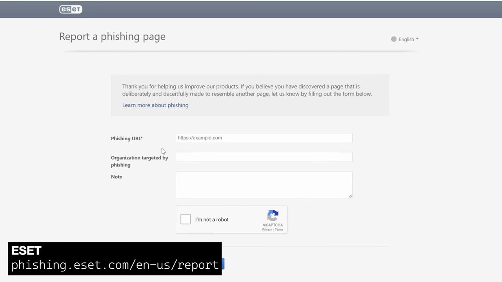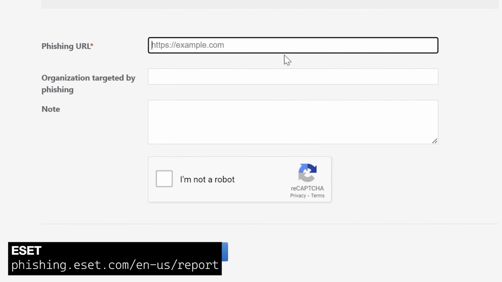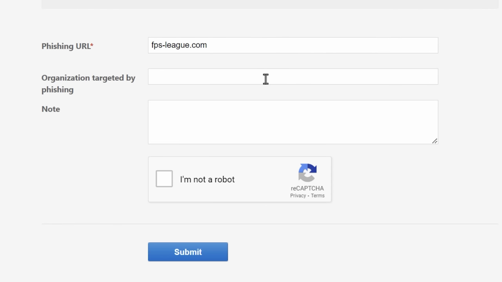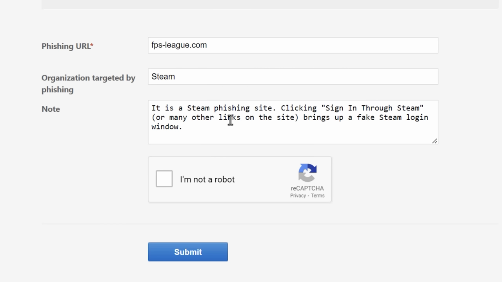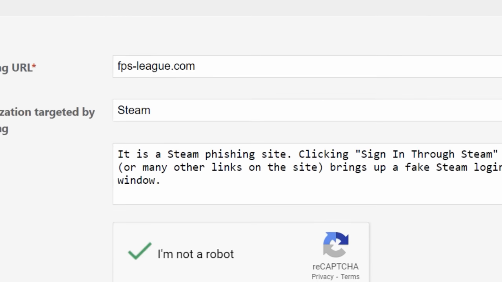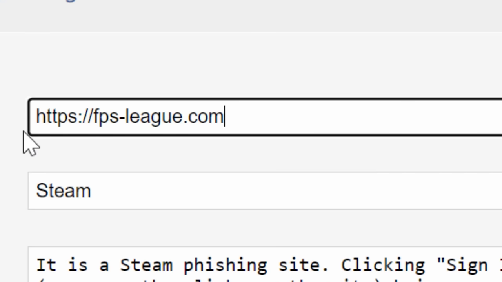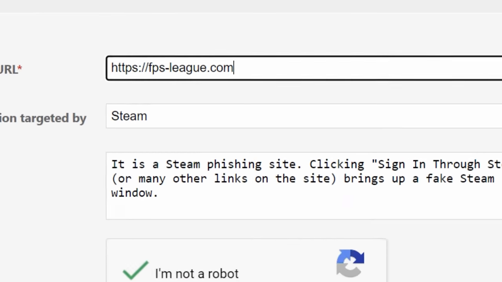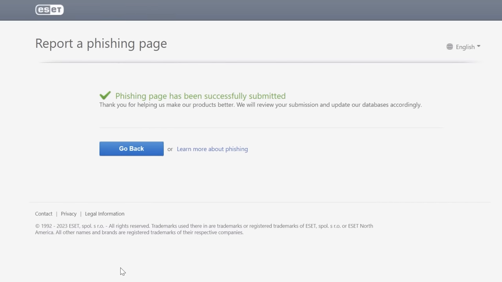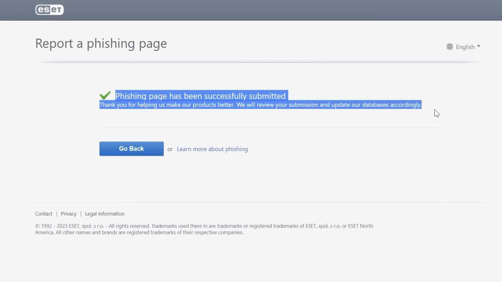For ESET, they have a report a phishing page form. So put in the URL, then the note, and it also asks you for the organization being targeted. So in this case, the site is stealing Steam logins, so I put Steam. Also, some sites like this one may require you to add the HTTPS to the beginning of the URL, so just be aware of that, and then hit submit. And they don't ask you for an email, so you won't get a notification if they flag it.